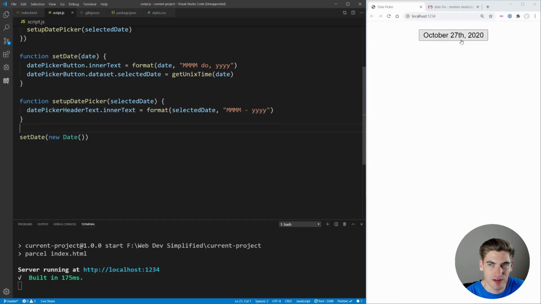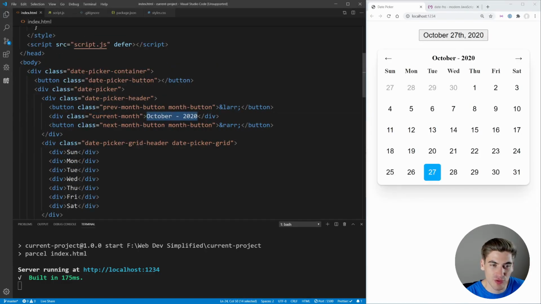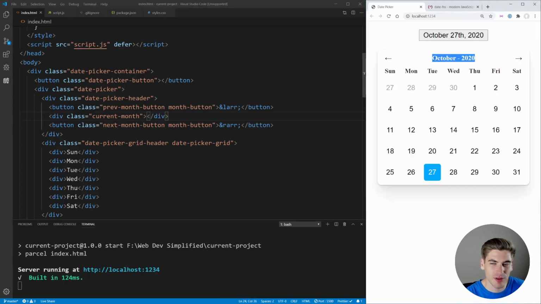Now, if we save this, you'll notice it doesn't look like anything changes, but in our index.html, if we just remove this hard-coded October 2020, you're going to notice it's properly populating this with the actual month that is currently being selected, which in our case is October 2020. So now the next few things that we need to do is hook up these left and right arrow buttons to move our months, as well as hook up our actual dates to show the correct dates and to be able to click on these dates.